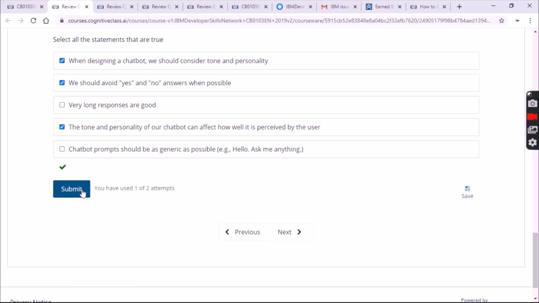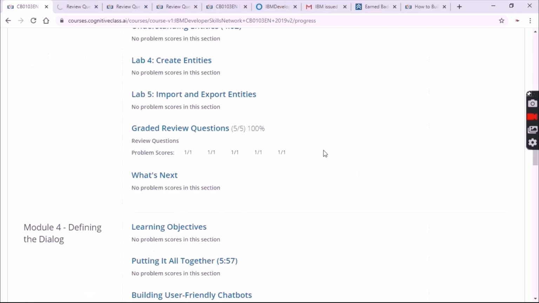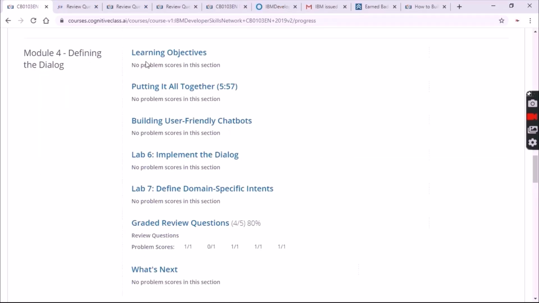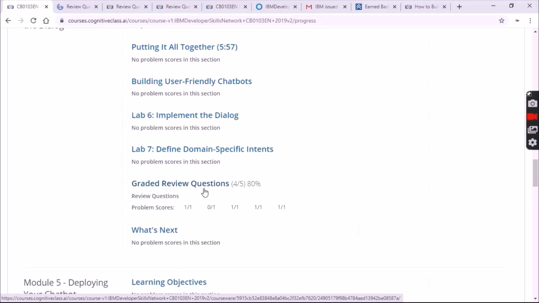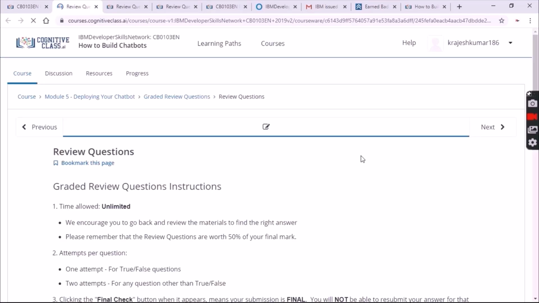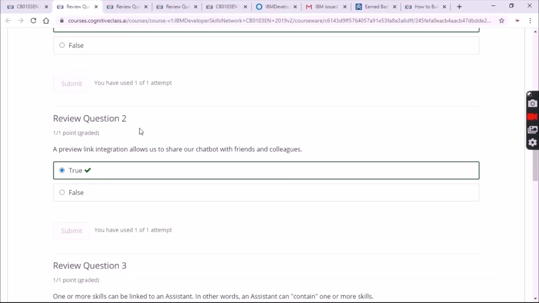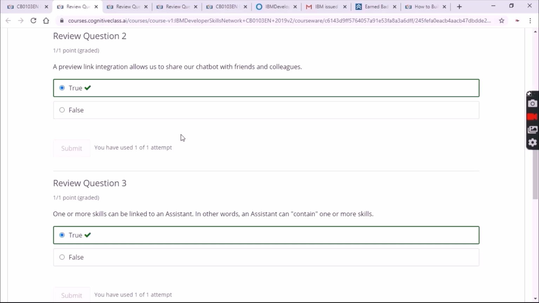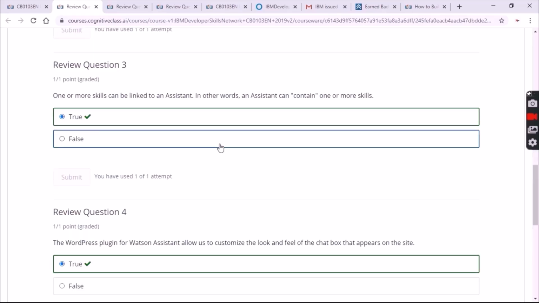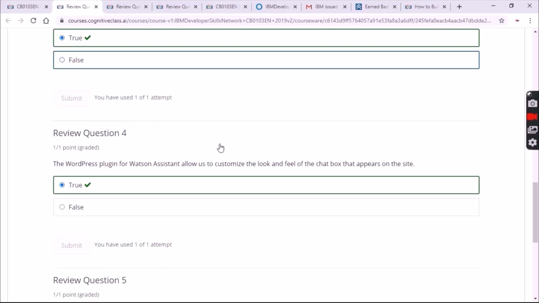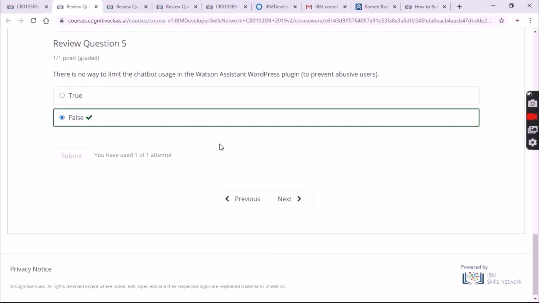Now click on submit. The completion of every question. Click on submit for each and every question. Now open module 4. In that check graded review questions. Go down below. The first question answer is true. Second question answer is also true. Third question answer is also true. Fourth question answer is also true. Fifth question answer is false.